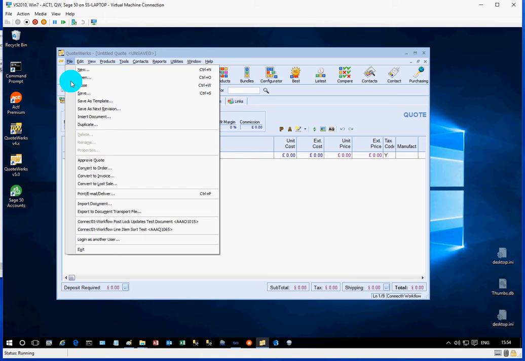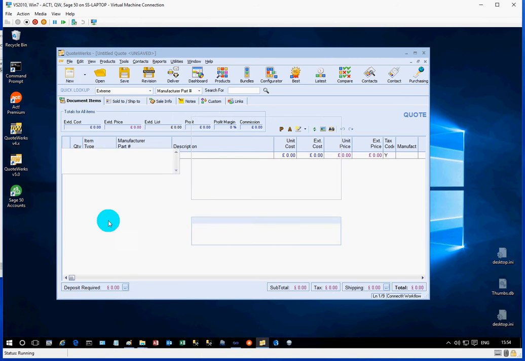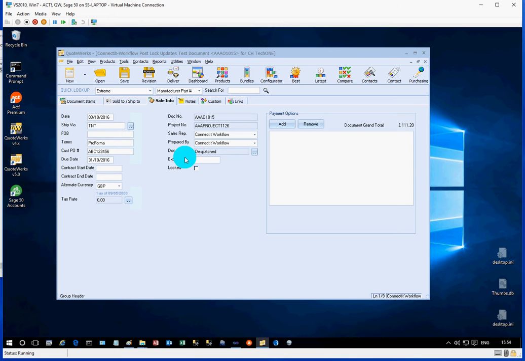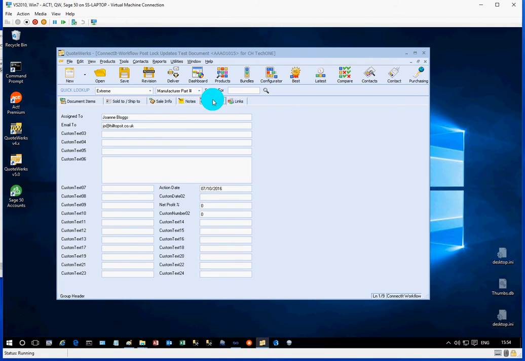If we close that and reopen it, be no surprise that those changes have stuck. The document is still dispatched and it's still assigned to Joanne.